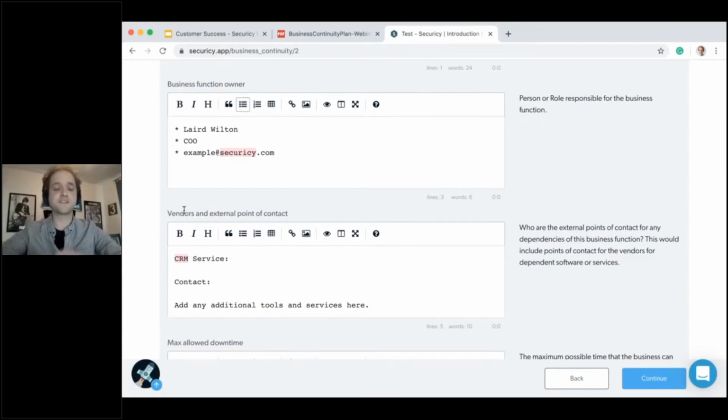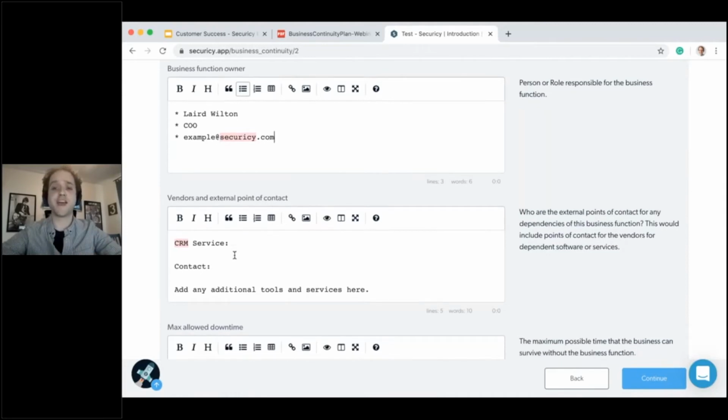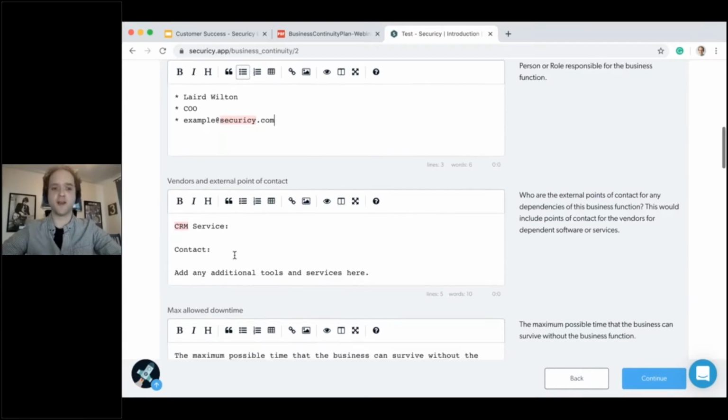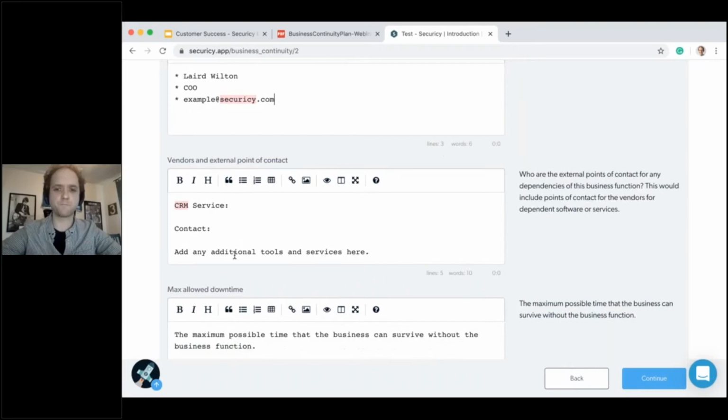Finally, next we have our vendors and external points of contact. So who are the external points of contact or vendors for this critical business function? So with sales, it could be your CRM service. It could possibly be your email service, your G Suite or your Microsoft 365 accounts to maintain email and contact with your sales leads and prospects. It could as well be the software that you use to do demos of your own software, or closing those deals, sending out quotes, and any software you use there. So possibly QuickBooks or Xero, that sort of thing.